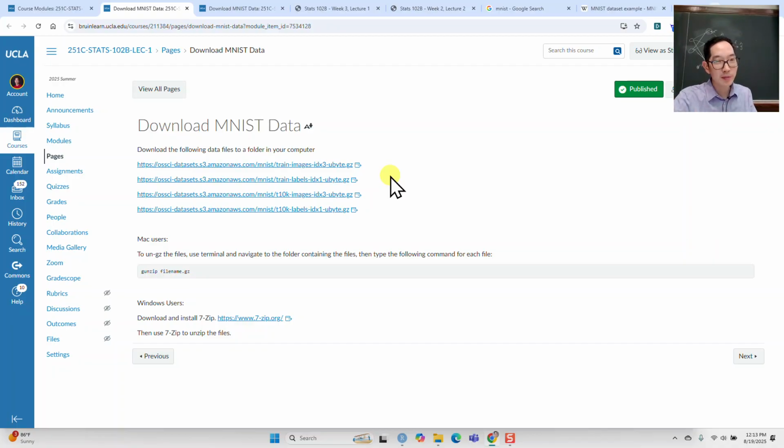And so if you have a Mac, wherever you download it, you're gonna run the command gunzip, okay? Gunzip, and then the file name .gz. There are 4 files: the training images and the training labels, the test images and the test labels. So you'll have to run this 4 times, gunzip training images, gunzip training labels, and so on and so forth, okay?